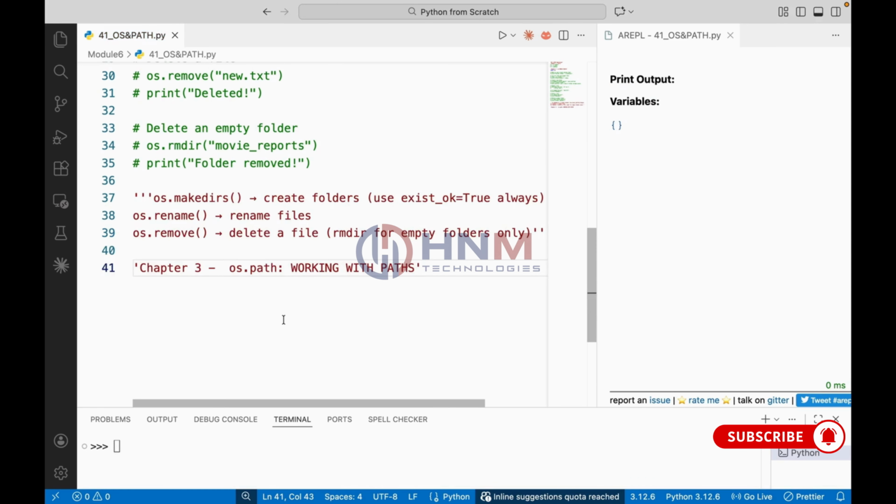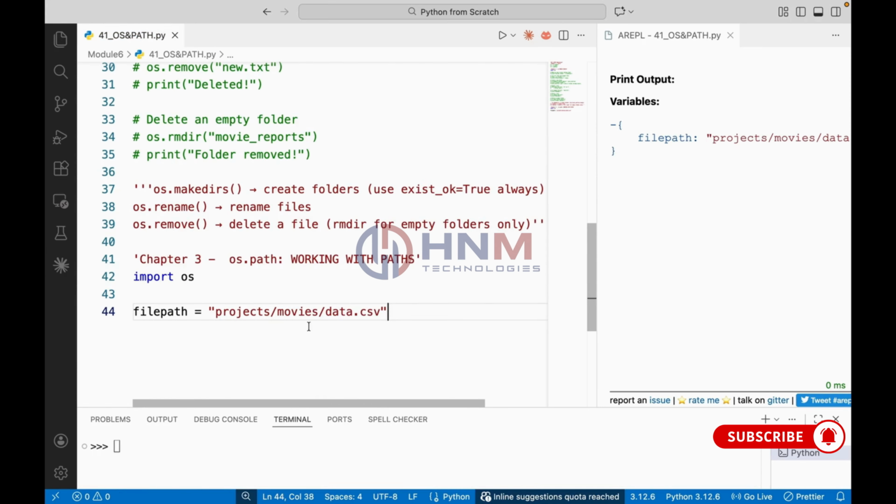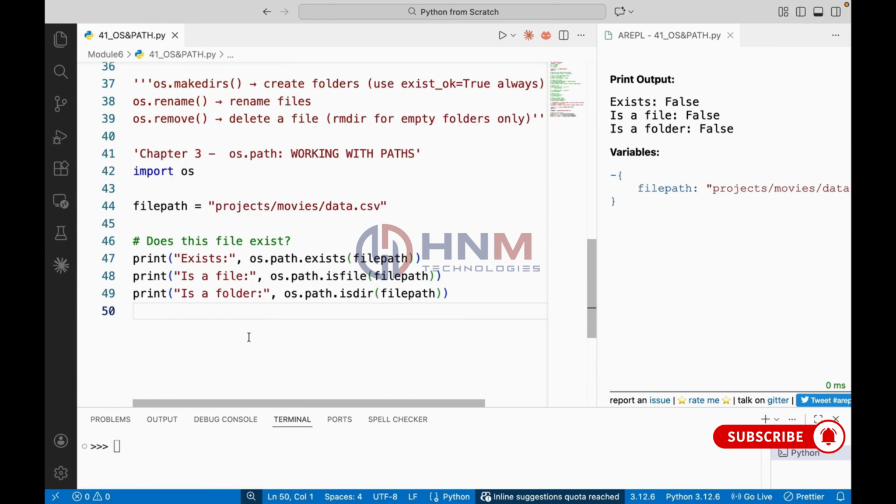Now, working with paths: file paths are tricky. Windows uses backslashes, and Linux and Mac use forward slashes, like you can see, backslash and forward slash, and os.path handles all of that automatically, so your code works everywhere. For this, I am importing os, and the file path is projects movies data.csv. Let's see whether this file exists or not. Okay, and see, os.path.exists gives False because it doesn't exist in my files.